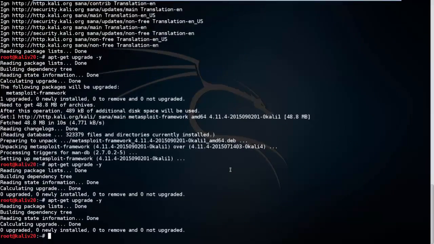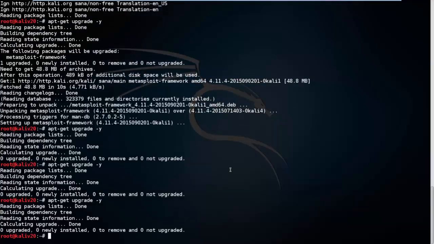Now, as you can see, I've gone ahead and finished this process. And if you want to know if everything is actually done, what you can do is type in this whole command again, apt-get upgrade. And it's going to come back and tell you that there's nothing more to upgrade. So that will always let you know you have the latest and greatest. And I recommend doing these two commands together.